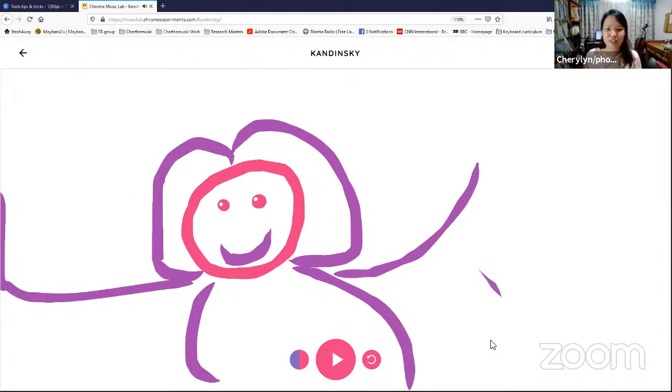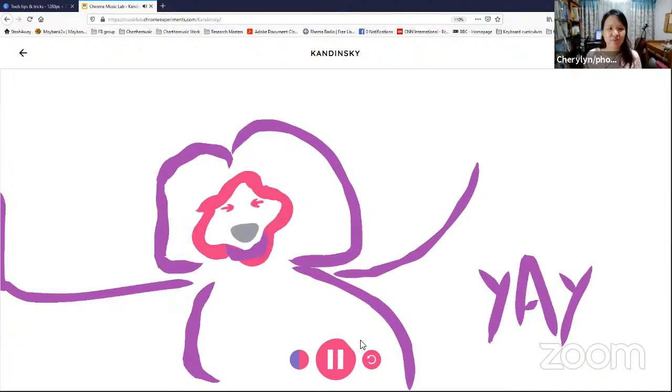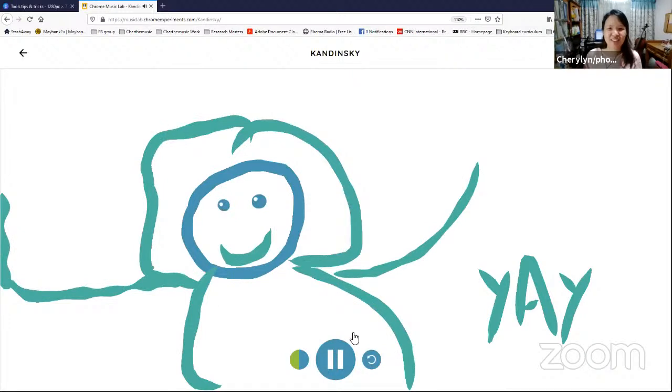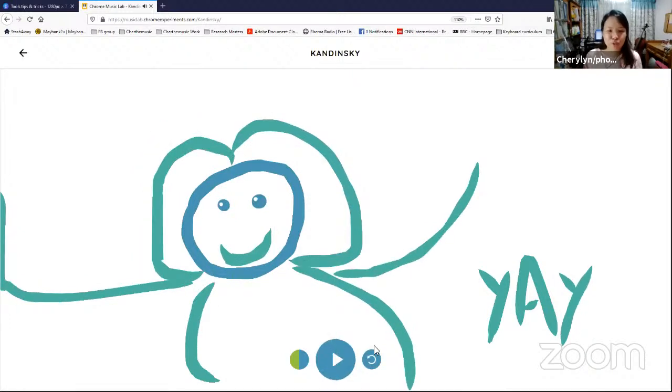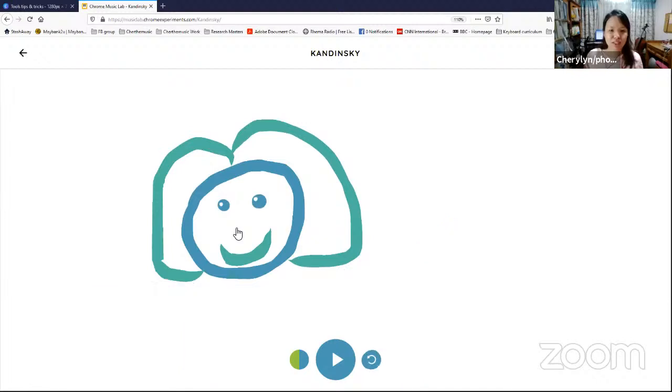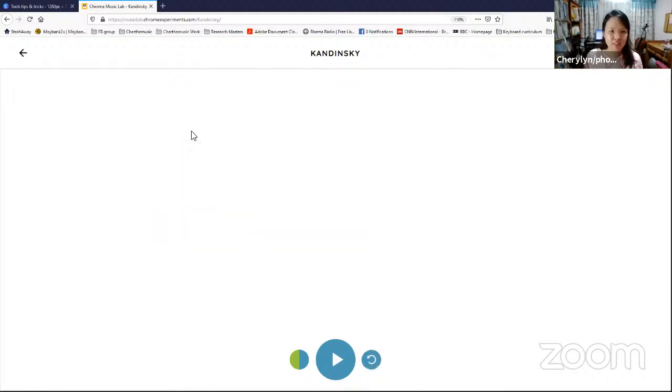Yeah, let's maybe draw a word here. It will just play. I'm going to change it. Okay. If I want to reset this, I'll just click on this button. Oh, this is just an undo button. Can't I just reset it? There's no way to reset it. Okay, so if you want to reset it, you just have to undo all the way, or you can just go back to the main page and come back to Kandinsky.